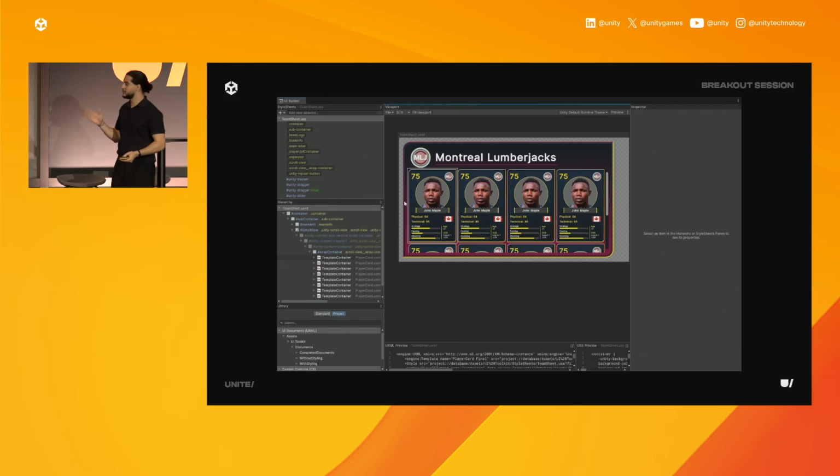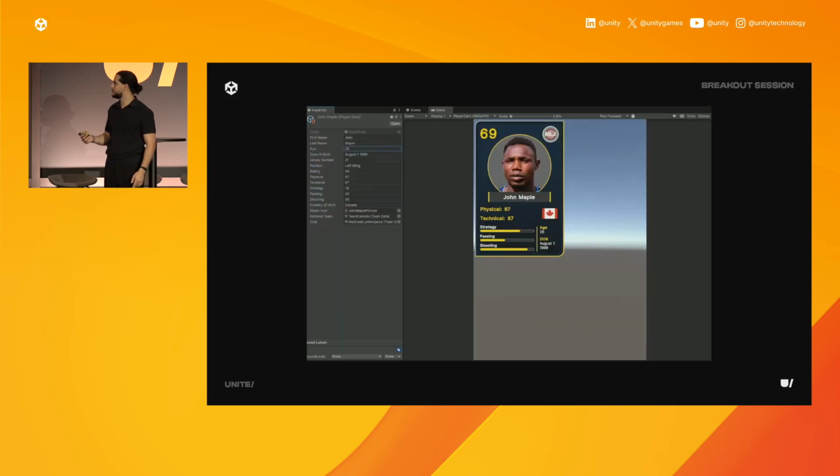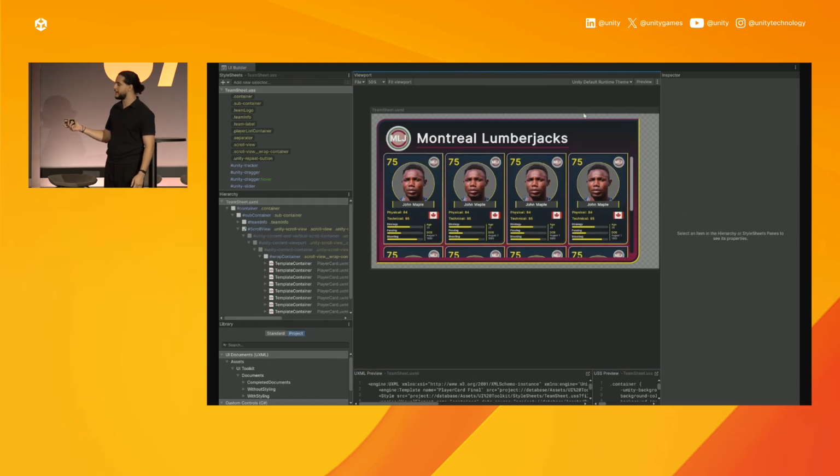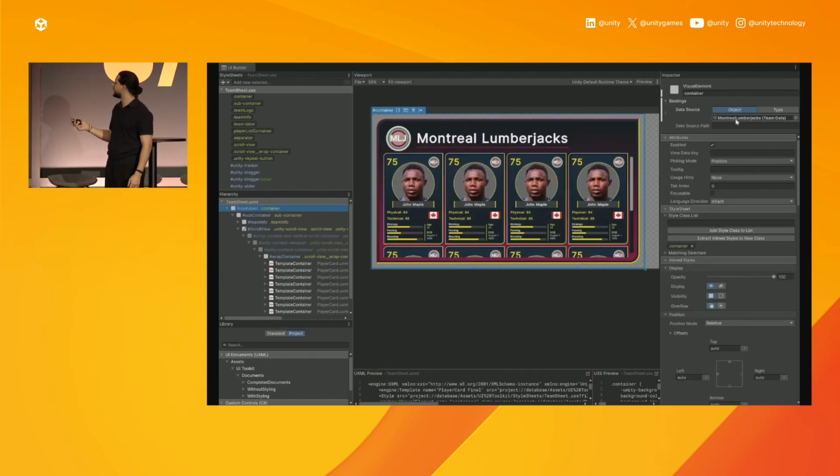So you've styled your UI, you've bound it. Now, how can you reuse it? As I mentioned earlier, we recommend using a root container to set your data source so that it's propagated everywhere else in the UI. That also makes it easier to reuse all of the bindings that you've made in the past. Here, as you can see, I have a team of like 25 John Maples. I don't want 25 John Maples.